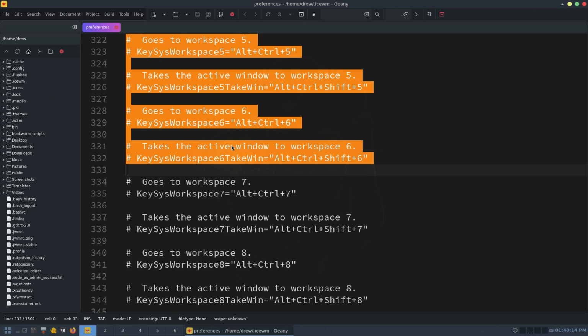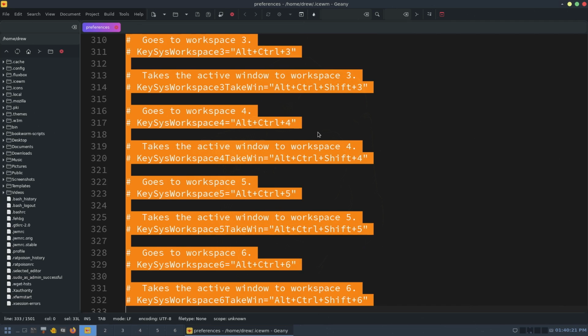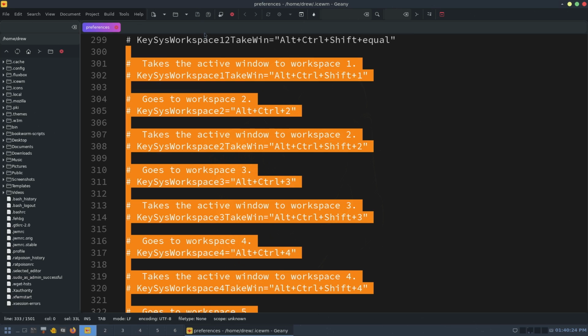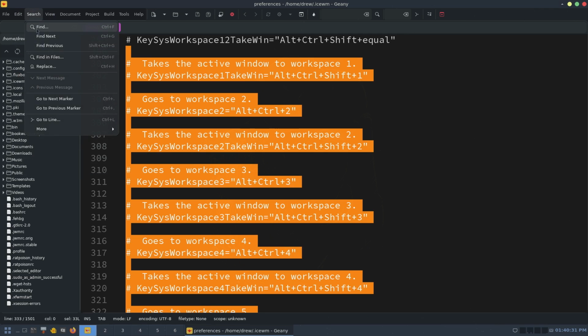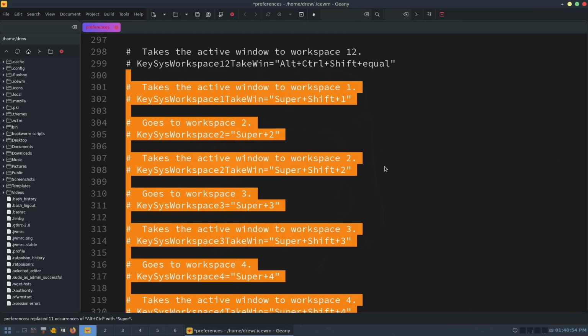And I don't know that it will keep focus, but regardless, Alt Control, if we just search this, takes the active window to workspace. Yeah, okay, so if we just replace Alt plus Ctrl for that section, in this selection, and replace it with Super in the selection, we should be good. So let's try that. Don't do this unless you know what the heck you're doing, okay? So Super Shift 1, Super 2, Super Shift 2. Okay, this is all good.